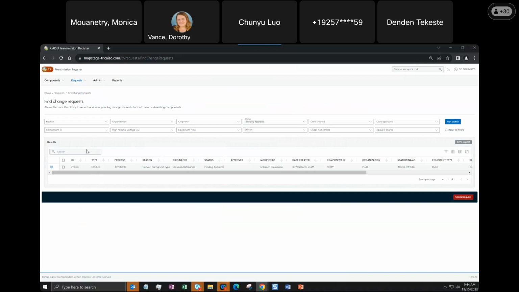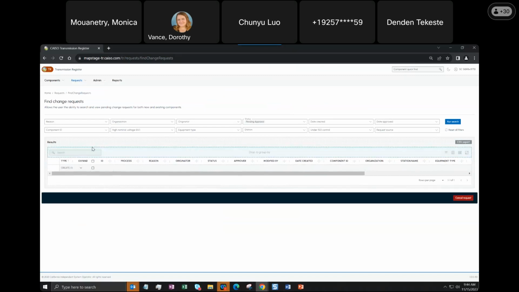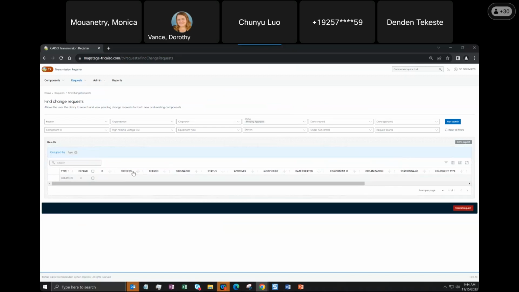I mentioned the grouping of the columns. So let's go ahead and group a few things. So we have the type here in this column. I'm going to click on this icon right here, and I'm going to drag it up here because I want to group by type. And let's say you want to, oh, let me clarify that. PTO users actually have the ability to view the find change request as well. So thank you for that clarification.